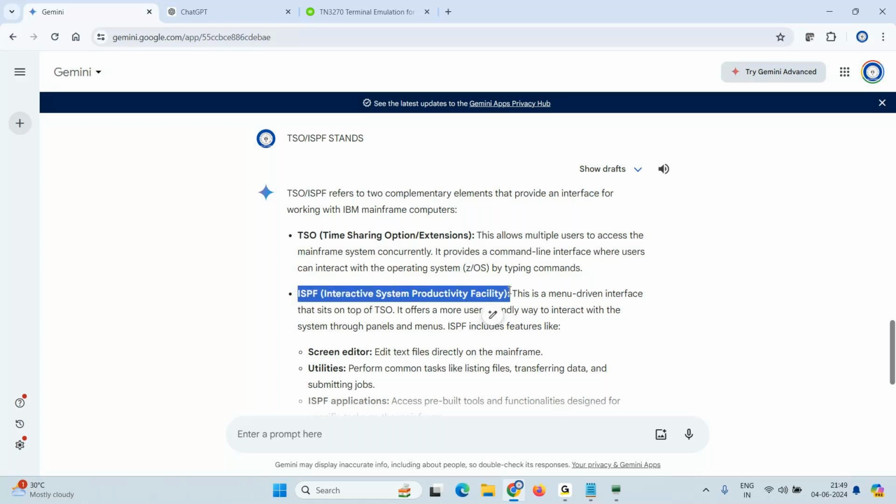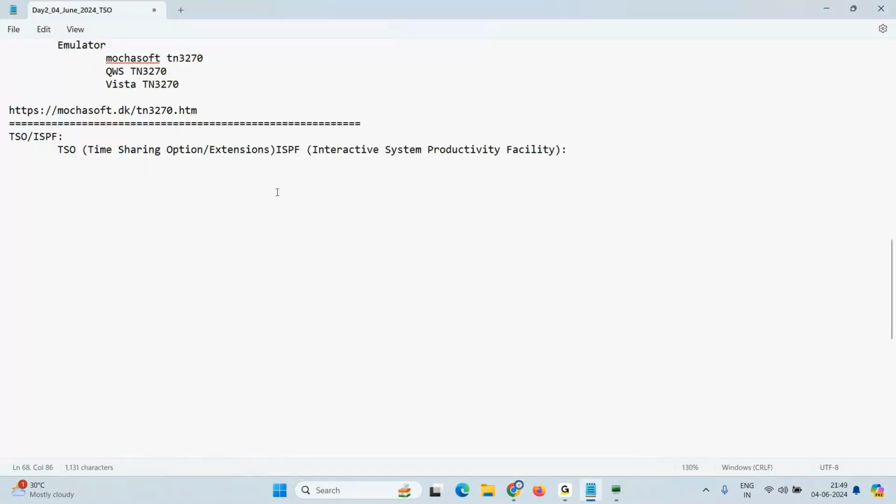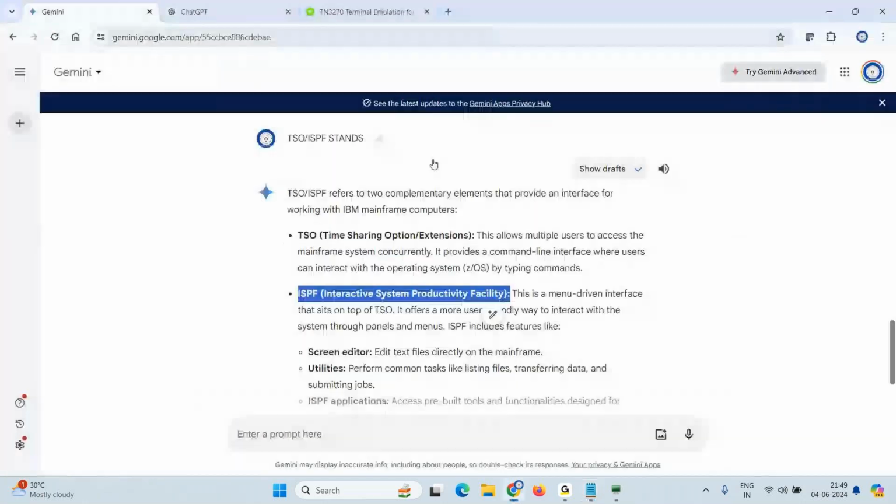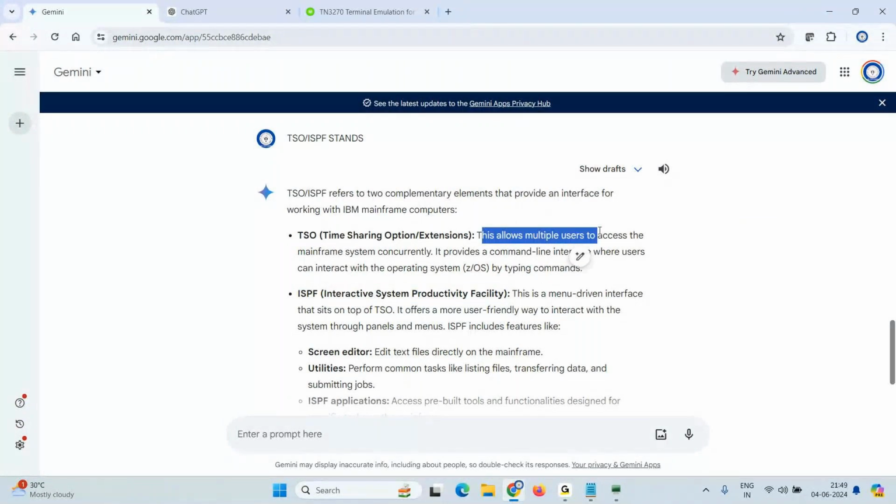TSO stands for Time Sharing Option, and ISPF stands for Interactive System Productivity Facility. TSO is the one which will enable you to log in. It acts as a command prompt. So this allows multiple users to access the mainframe system concurrently.